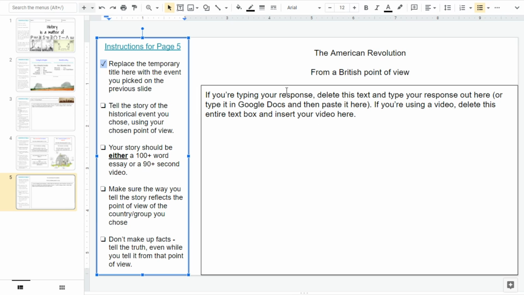But either way, you are either going to have your typed response here, which I would type out in Google Docs and then paste in here, or you are going to have your video response here. Once again, just go to the part of this video where I was talking about slide 3, and it explains how to do each of those things. Okay, if you have done all that, then you are capital DONE done with this project.